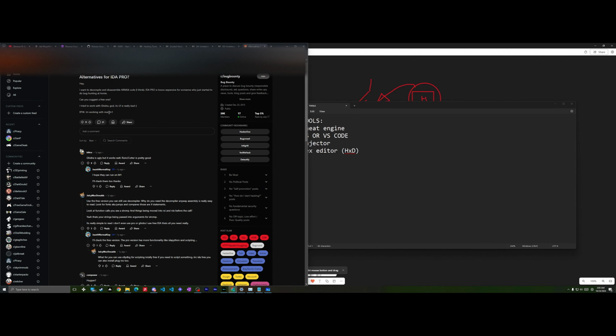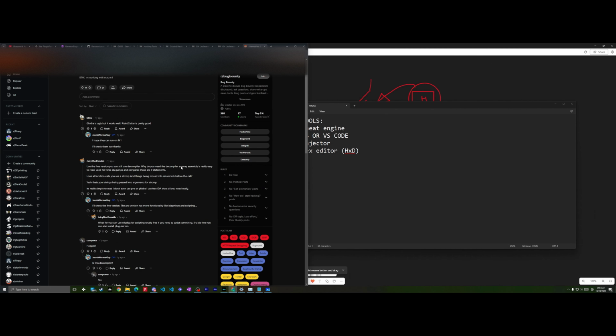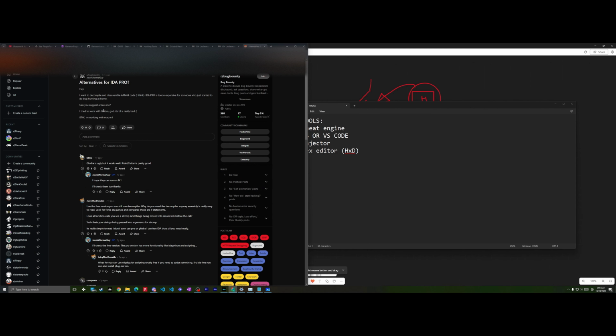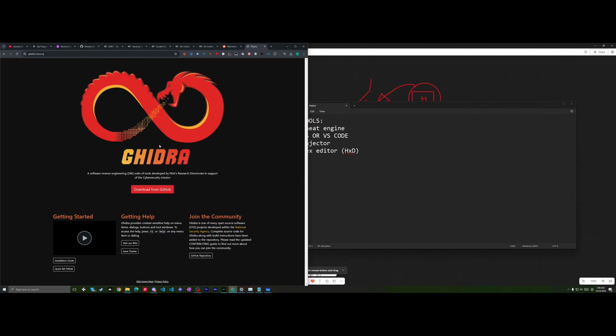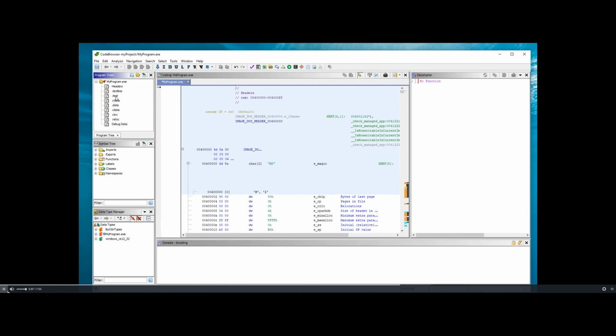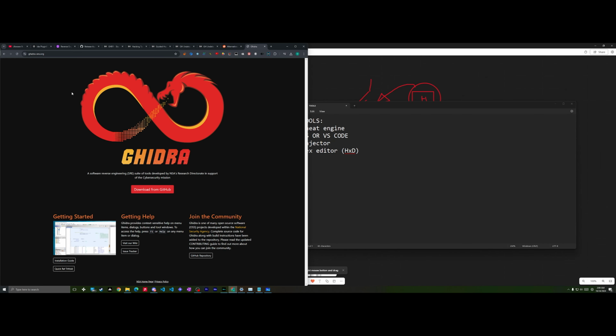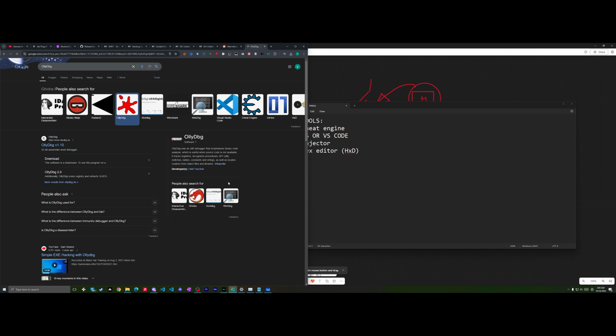Basically, the closest you have is Hopper and Ghidra. The issue with them is that because they're open source, they don't look the best. This is roughly how they look. They are your best free alternative. IDA Pro is just a little bit, kind of a lot, better in terms of UI and how much you can do.